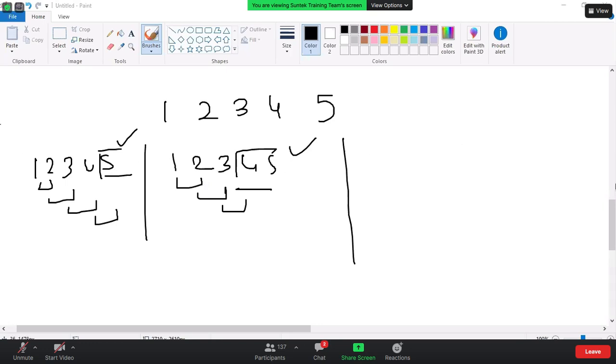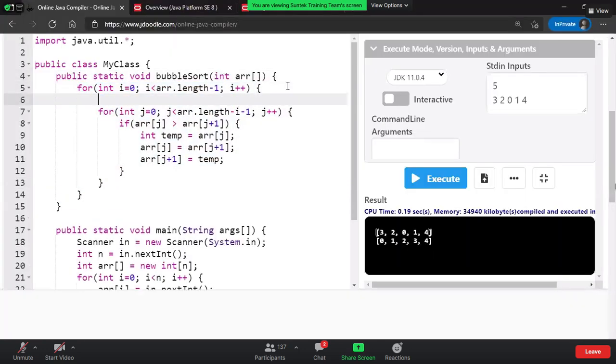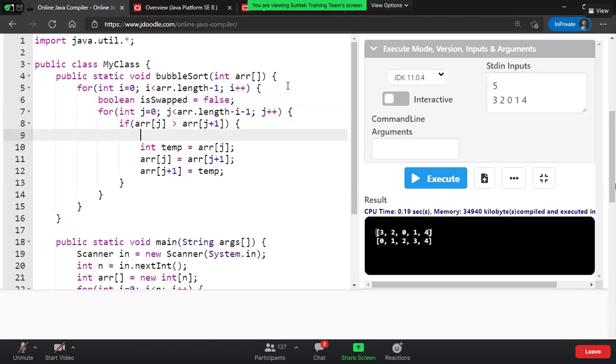We will just check whether there is a swap happening in this particular loop or not. This particular loop is nothing but the outer i loop. So I have to check that. I can simply do this: boolean isSwapped is equal to false. So if the swapping is happening, then I will just say isSwapped is equal to true.